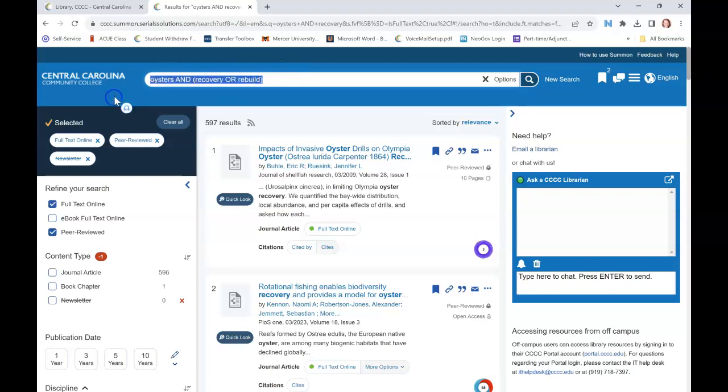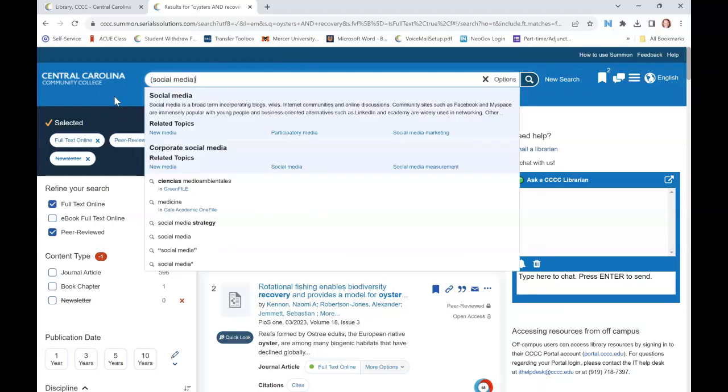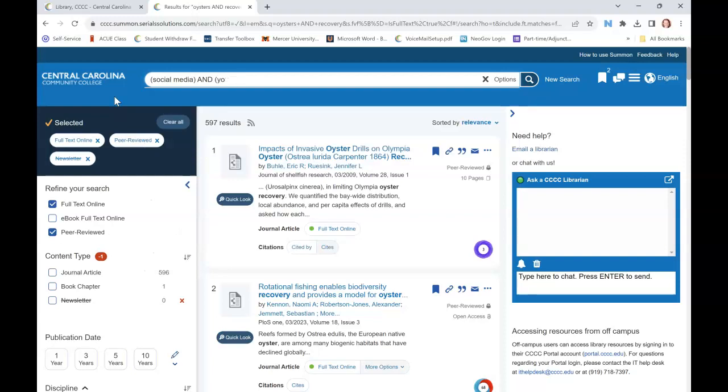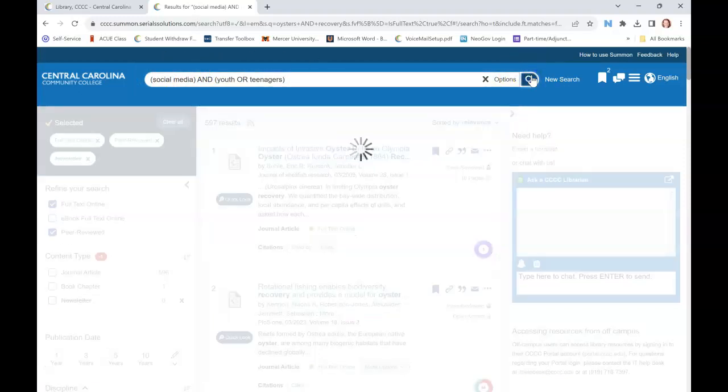Or if I really wanted to, maybe I want social media. So I'm keeping that phrase together. And we'll say youth or teenagers, right? So now it knows to keep social media together, but also look for one of these other words. If I want to limit that, I'm only going to research about social media and young adults, okay? So Boolean operators are very, very helpful when you're doing research in this database, because that's how you figure things out.